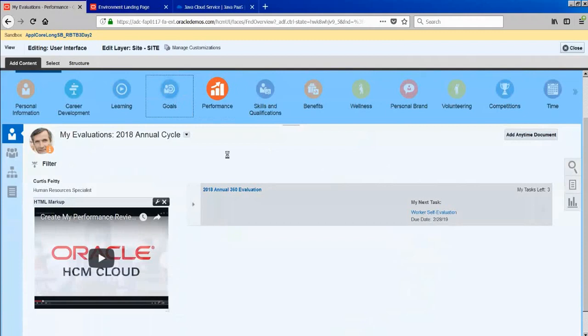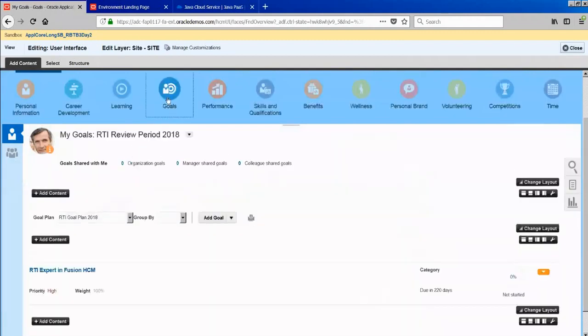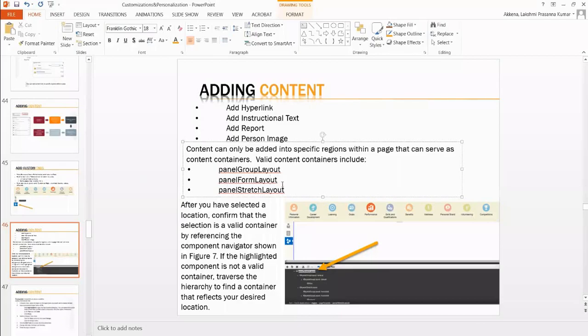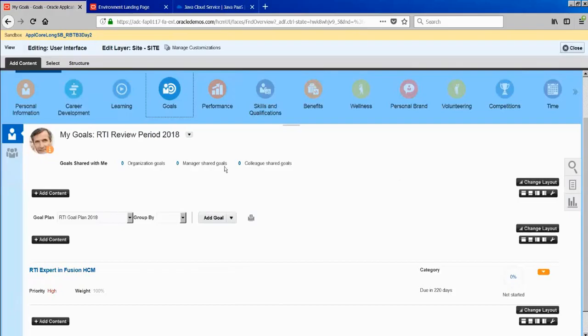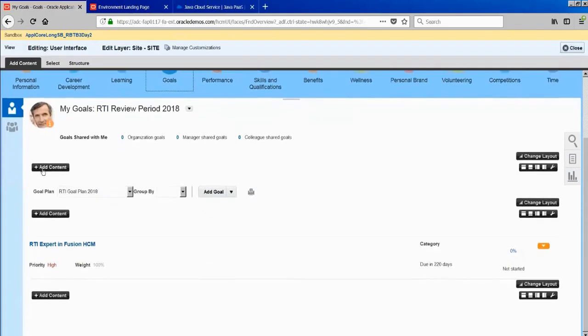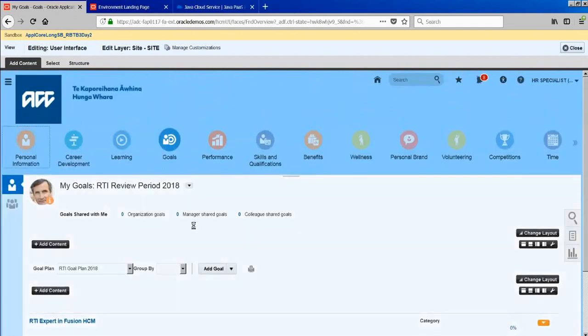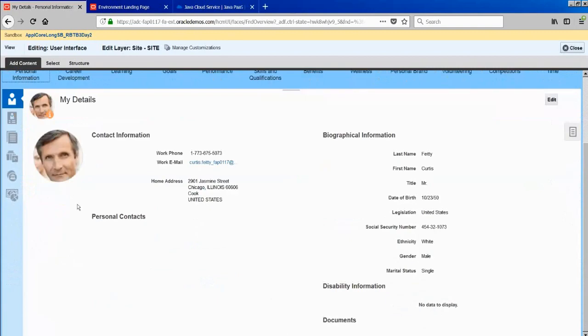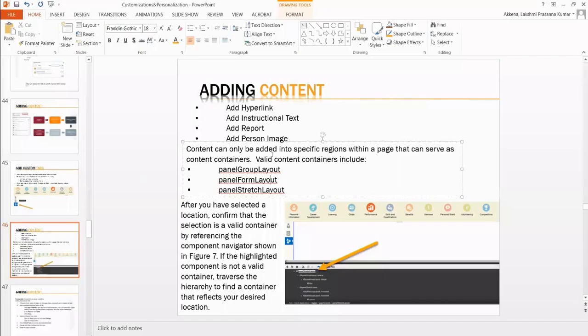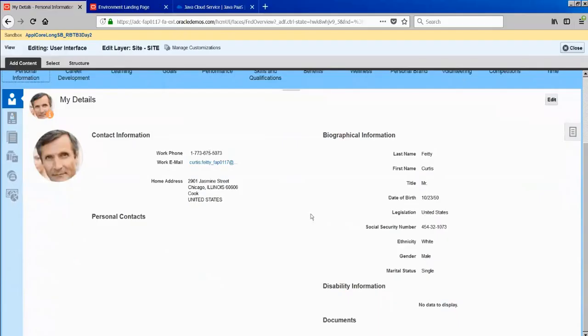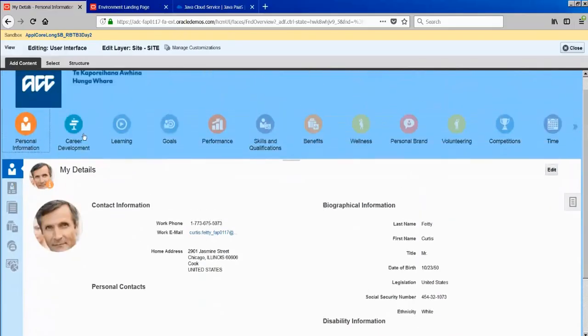goal screen probably. See that in the goal screen, it has that panel group layout, panel form layout, panel stretch layout enabled here. That is the reason these add content buttons are enabled. Whereas if you go to personal information, you are not seeing those things anywhere here because this page doesn't have those layouts available. Because every page's design is different, and we are actually working on top of that.